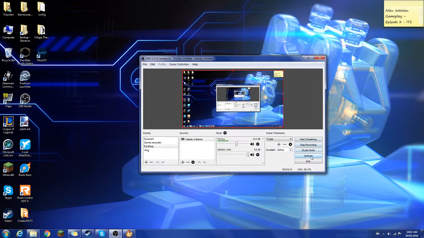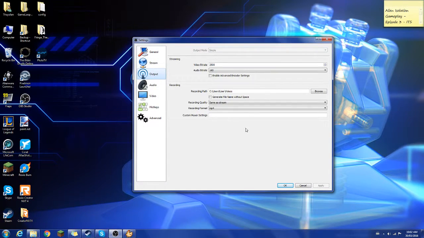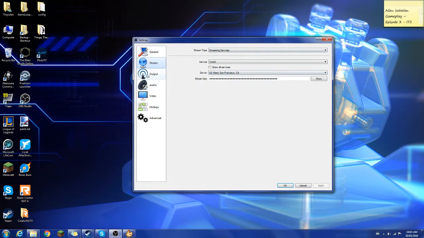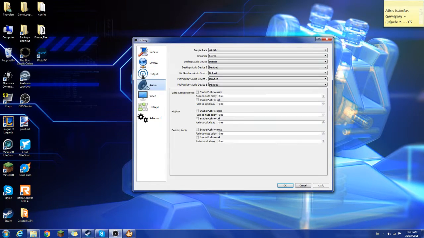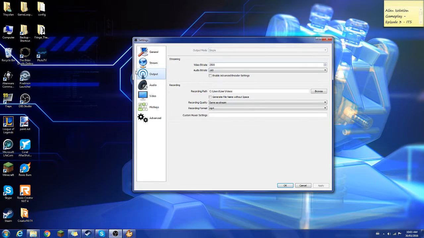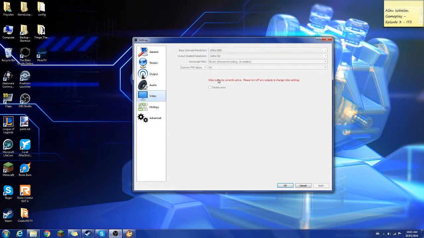Very easy, very simple. Have your output. This is where you can change your bit rates, what kind of file format you want it out as. When you first download the program, it's usually in the FLV file. You generally want MP4. It's the easiest format to work with, so that's what I go with. Recording quality is the same as streaming output. Video quality, that's where it is.